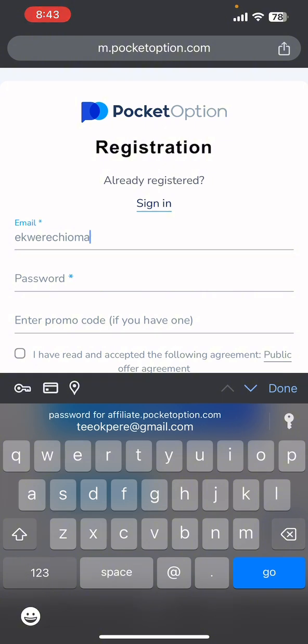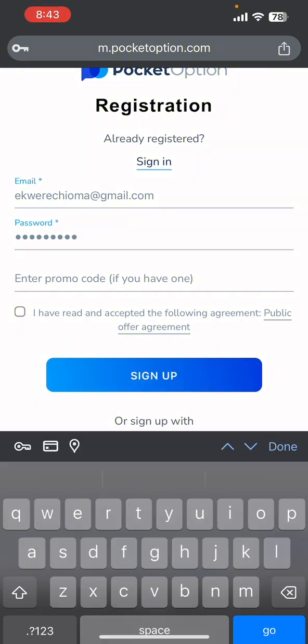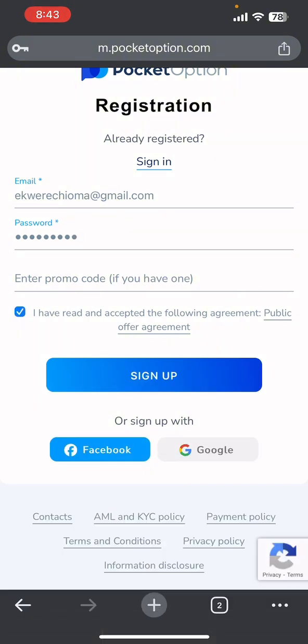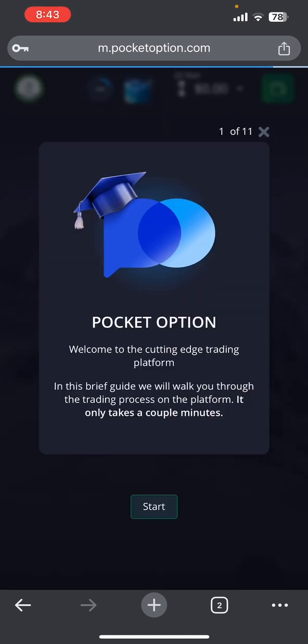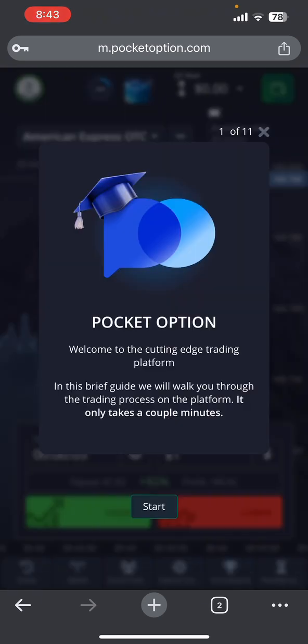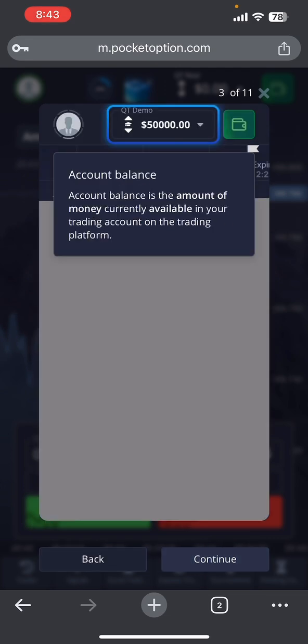All right, just input your email address, and then you input a password. Okay, you don't have to put a promo code, so just sign up. Okay, right now we are signed up to Pocketoption, so you can go through this welcome guide about the platform. Okay, you can go through this by yourself.